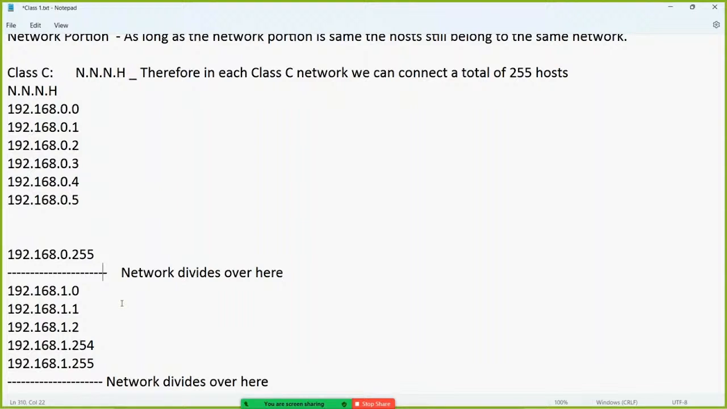But what you have to understand from this is that in Class C, which has 3 network portions and 1 host portion, the first 3 are the network portion bits, and that is also known as the network ID. The last portion is the host value. So 192.168.0.0, this is the first IP, then the second IP, then the third IP, then the fourth IP.